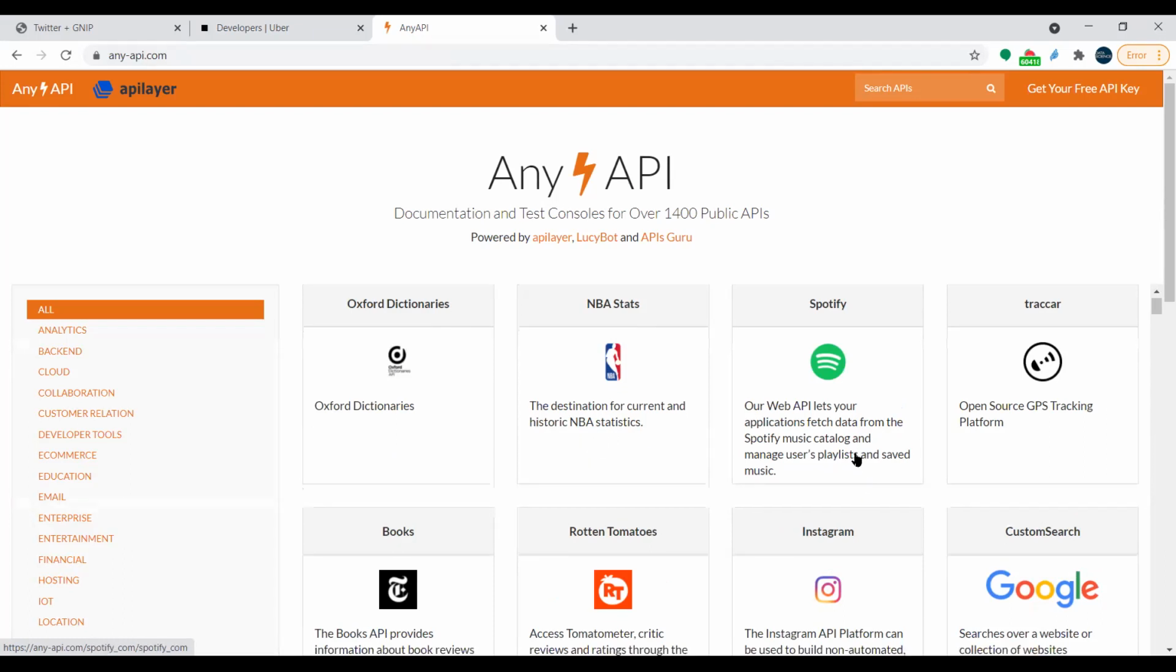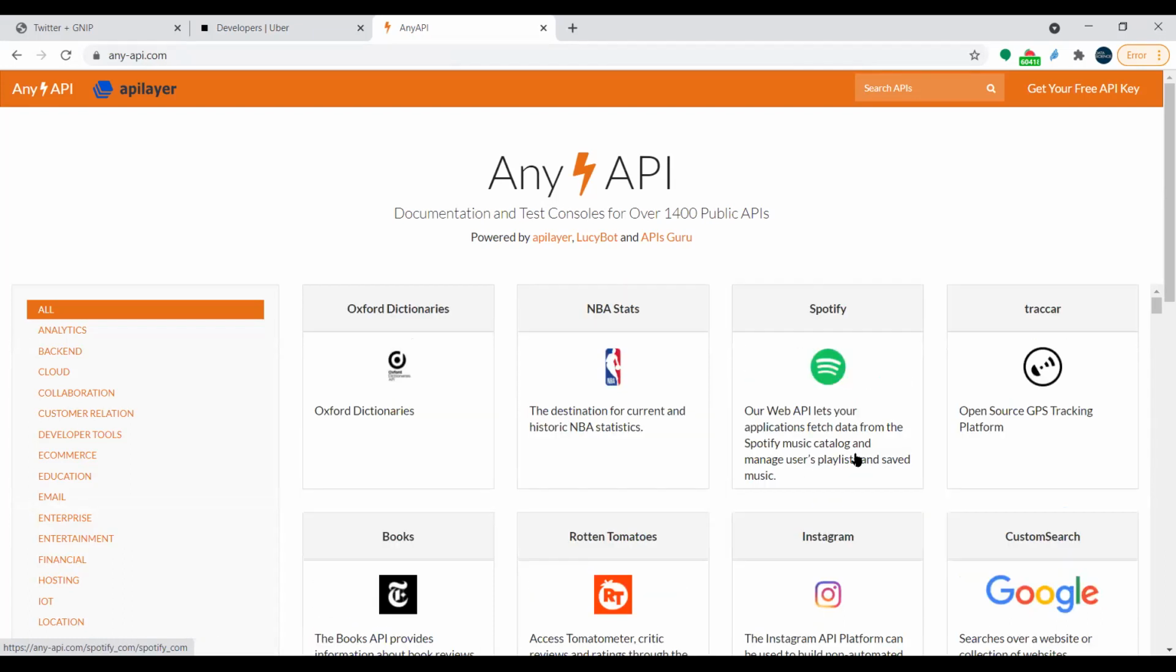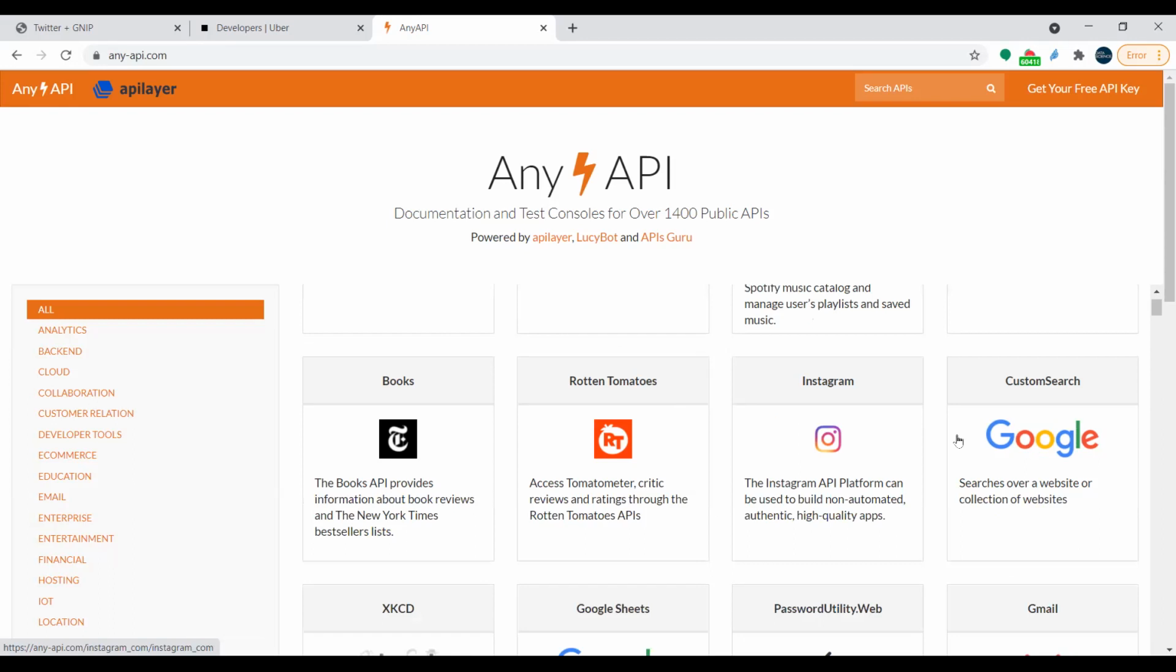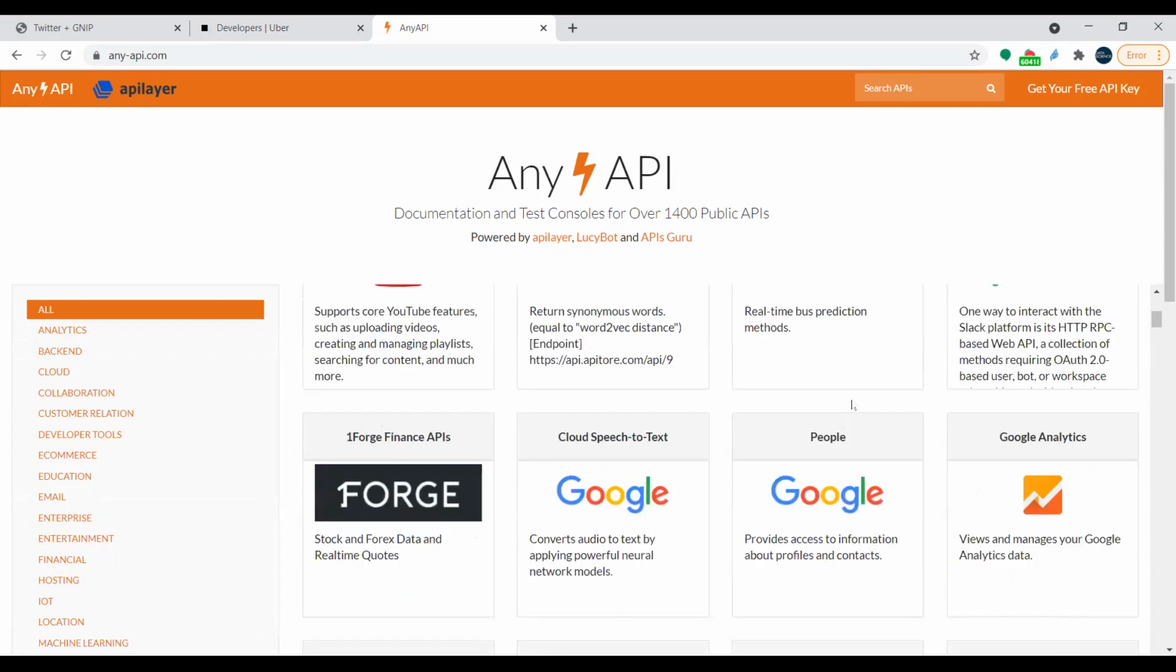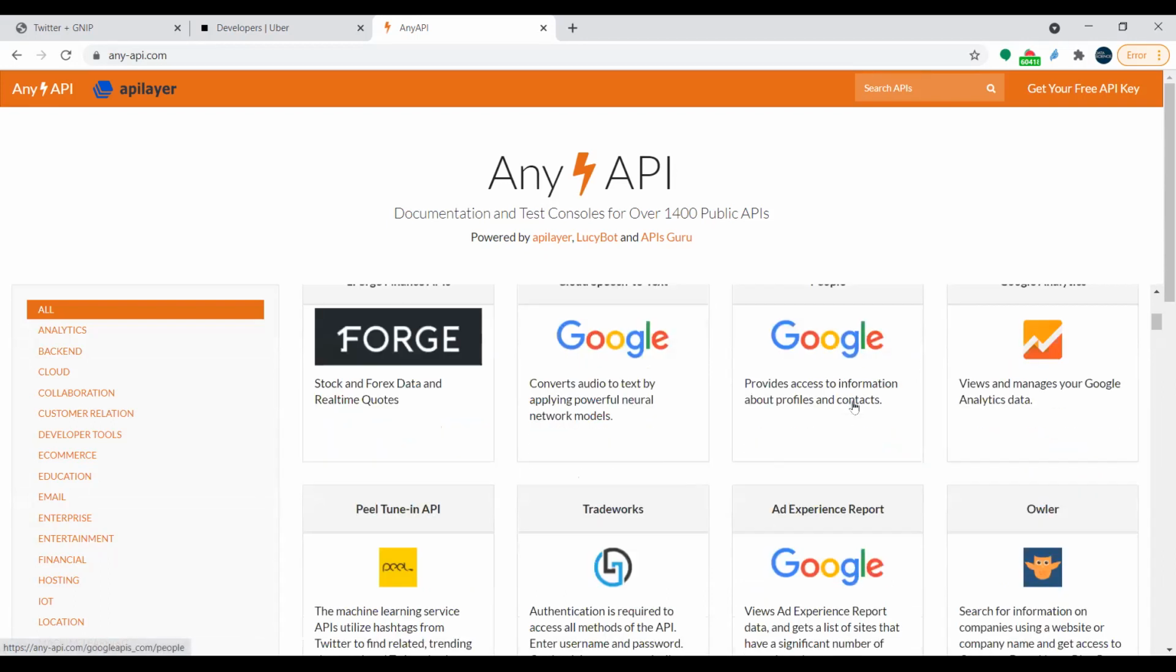If you want to access Spotify, if you want to listen to music, but I guess Korea has limitation on the Spotify API. Tracker is an open source GPS tracking platform, so you can make your own navigation. And books, Rotten Tomatoes, Instagram, etc. This website provides a lot of API, and some of them are limited, but some of them are totally free. So you can utilize this kind of API.